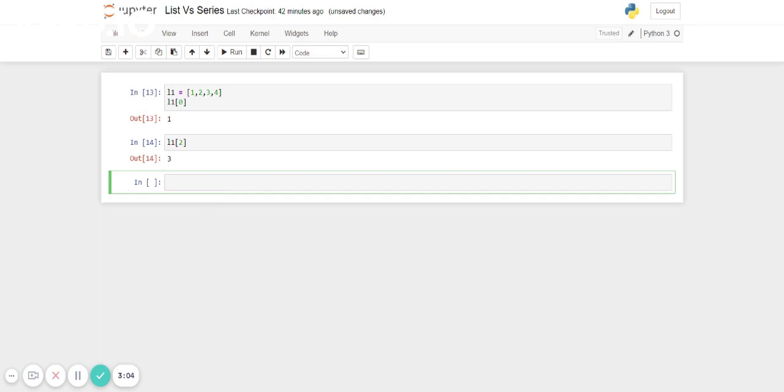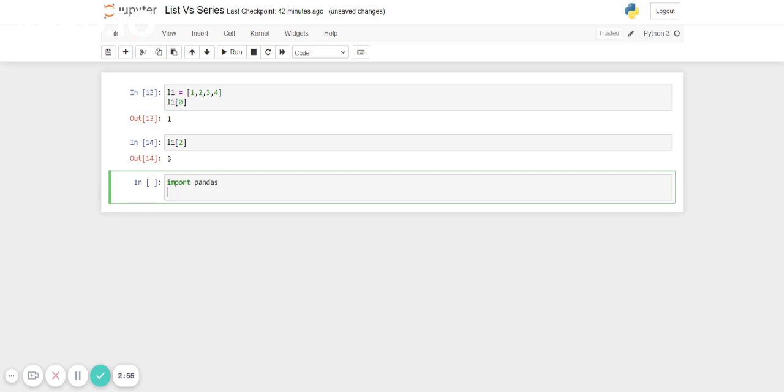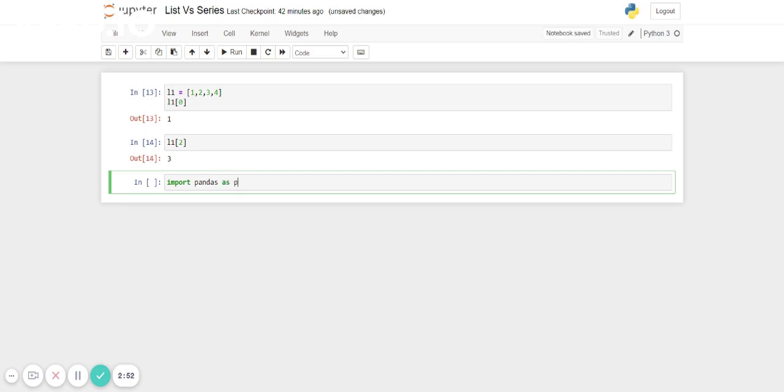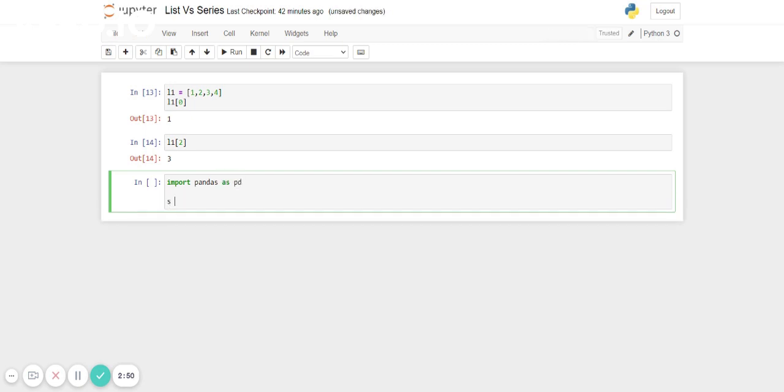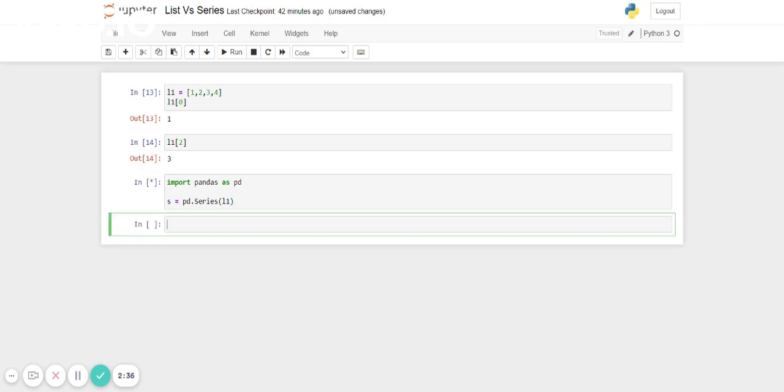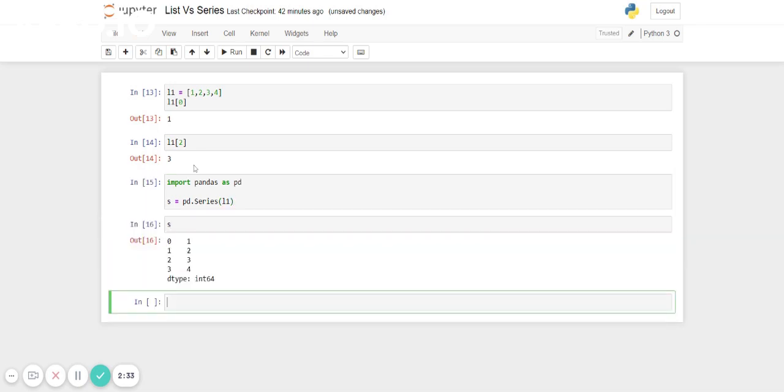So now let's try to do the same thing with the help of series. So for that, let's import pandas as pd. Let's create one series, pd.Series, and use the same list. Now let's print s. So as you can see, the series is also printed with the indexes 0, 1, 2, 3, and the values of that series are 1, 2, 3, 4.